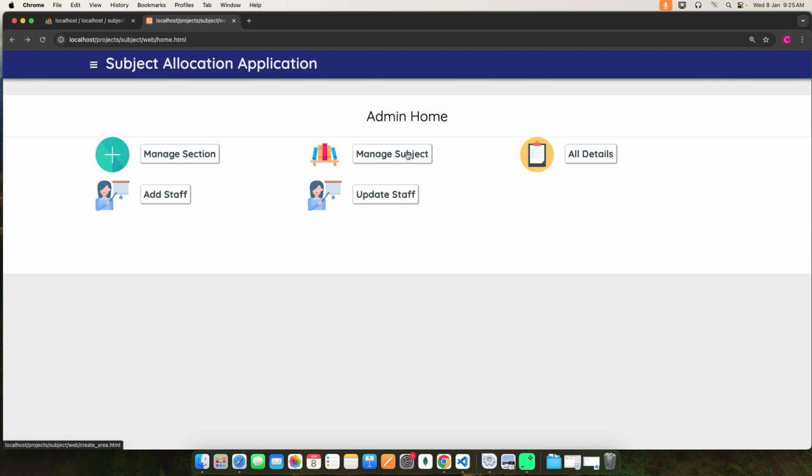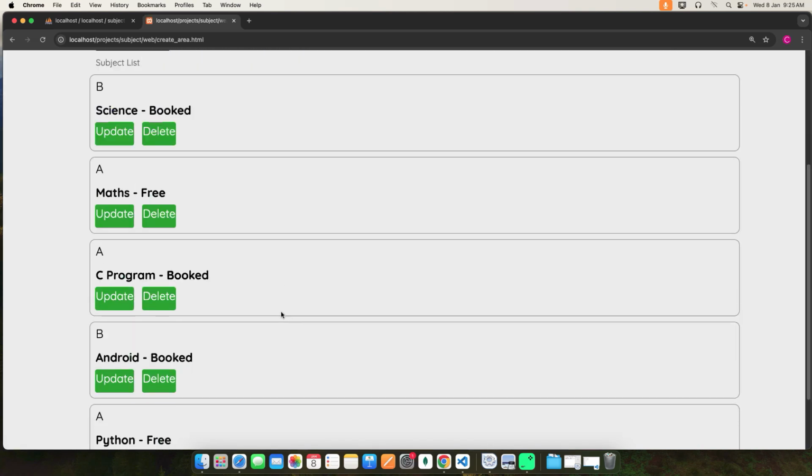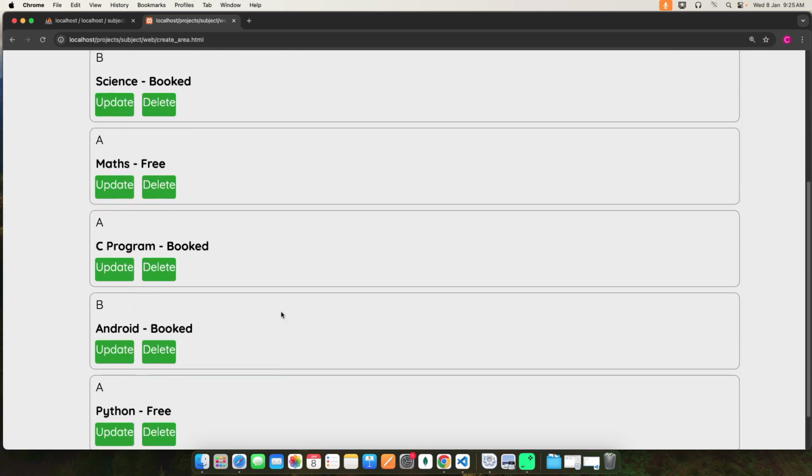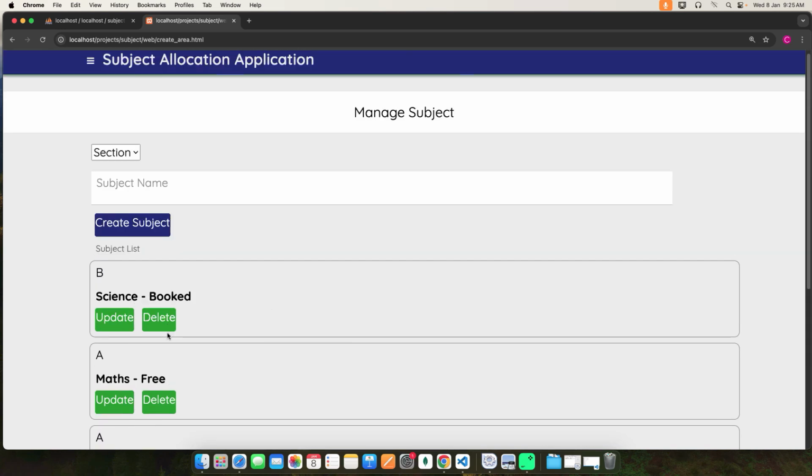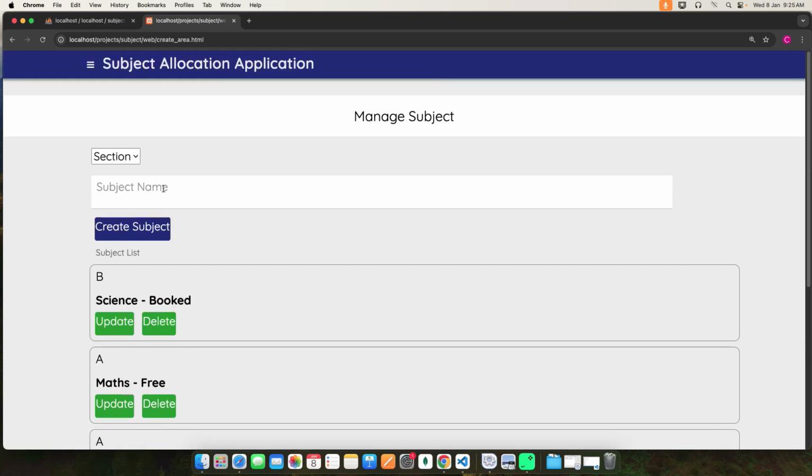And then click manage subject. Here you can view the subject list. If you want to update or delete anything, you can do it here. But if you want to create a new subject, here you can select the section and then enter the subject name. Once you do that, click the create subject button, and it will be created.